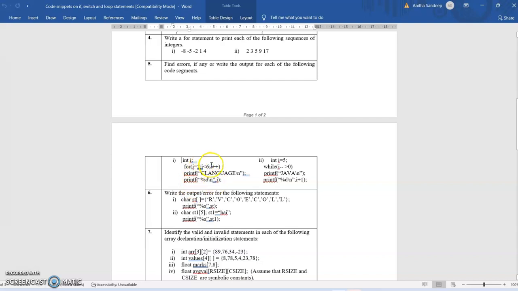So when I becomes 6, the loop terminates. So it prints C language followed by the next line and printing 6.